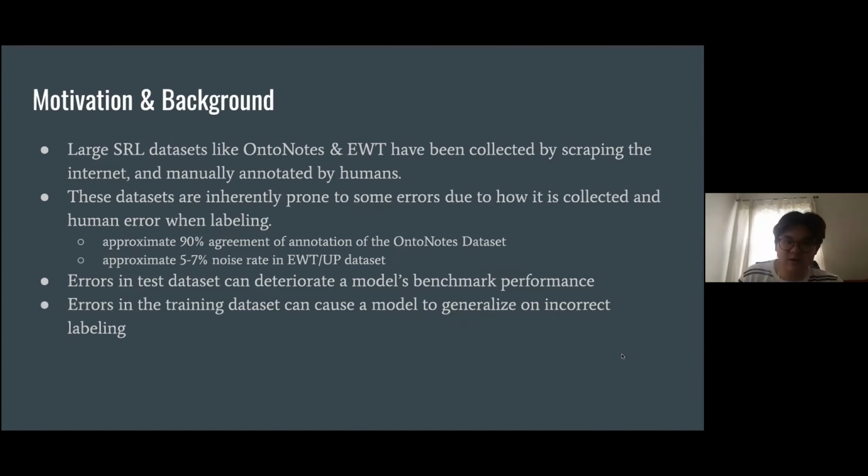So going back to what we were mentioning previously, for our project we're working with 2 large SRL datasets, OntoNotes and EWT. These datasets are collected by scraping the web and from different genres, and we'll show that later. These datasets are also inherently error prone just due to how large they are and how human labeling causes some error. We see in OntoNotes there's about a 90% agreement in annotation, and for EWT, there's a 5 to 7% noise rate.